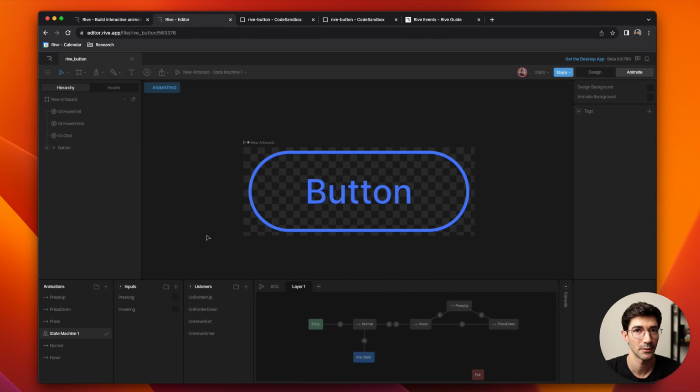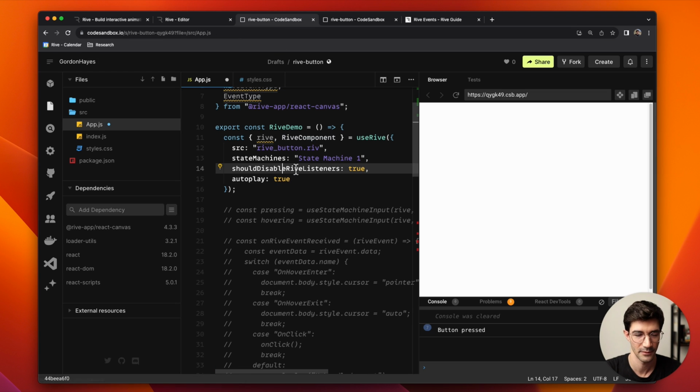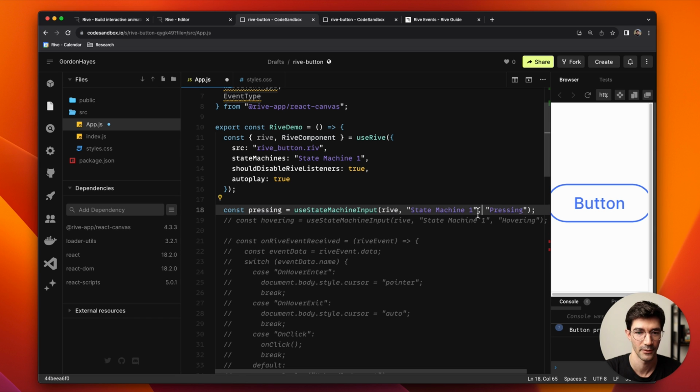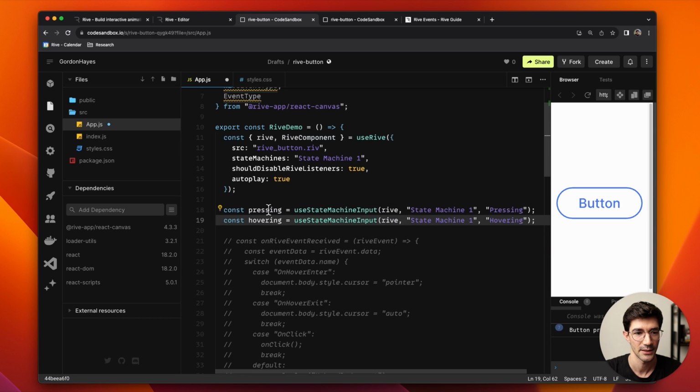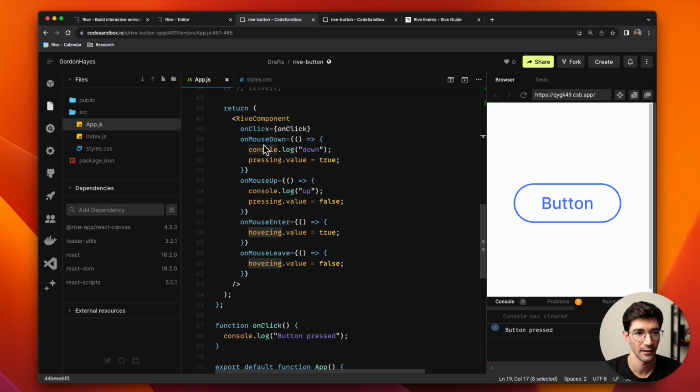And we also want to disable our Rive listeners from doing the default. So these listeners that are defined in the editor, we don't actually want to trigger them. So in our animation, we'll set should disable Rive listeners to be true. And we'll also find our inputs. So pressing and hovering. So this is the pressing input and hovering input. And these we can set to true and false. And if we scroll down, that is exactly what we're doing. In on mouse down, we're setting pressing to be true.